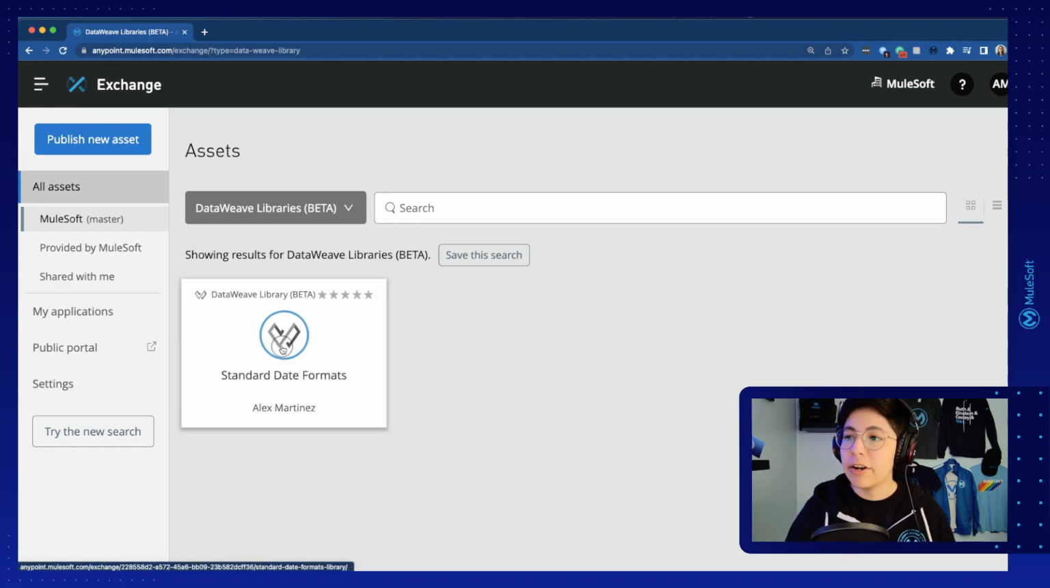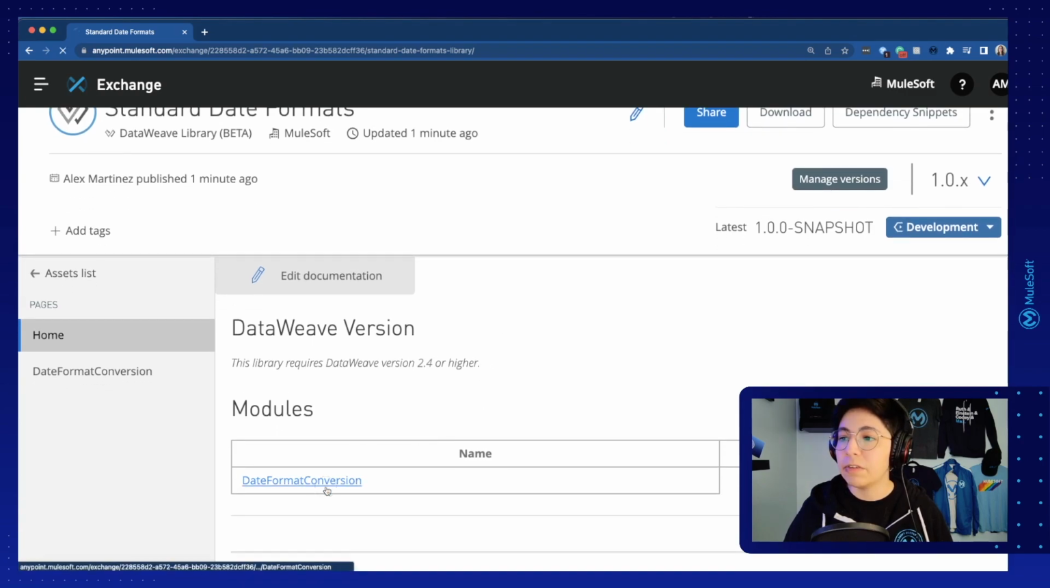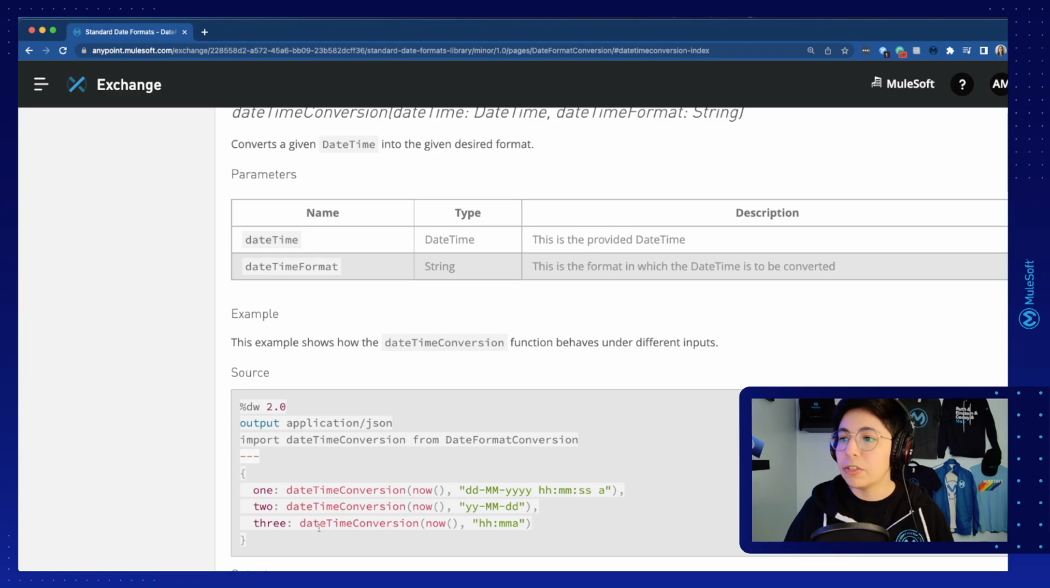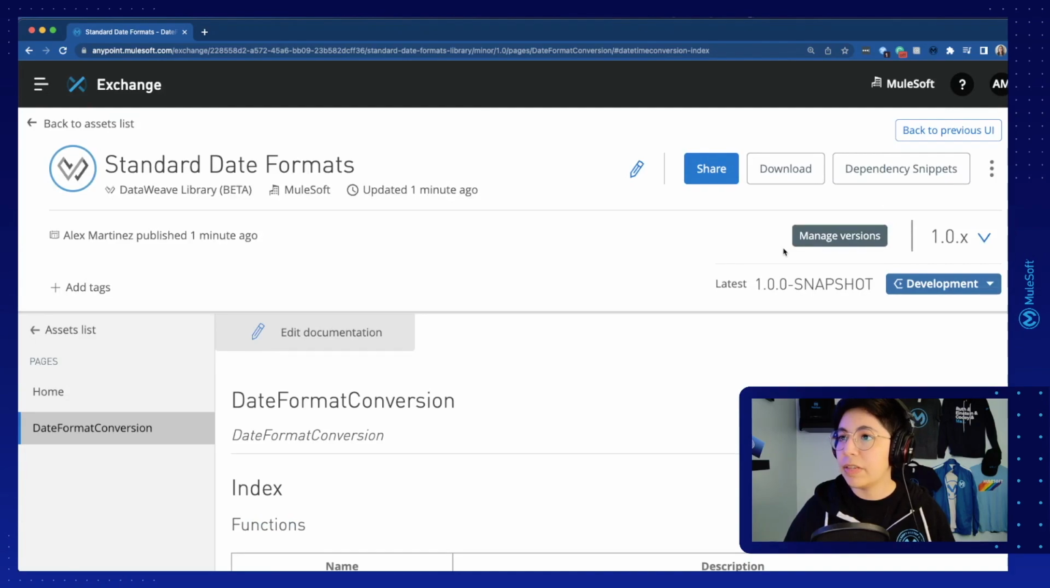So now if you click on it, you will be able to see all of the documentation that we previously did for the function. For example, if I go here inside the module, I will be able to see the description for my function, and I will be able to see the example that I created in my documentation. Pretty cool, right? Now let's retrieve this DataWeave library in order to use it from a Mule application.